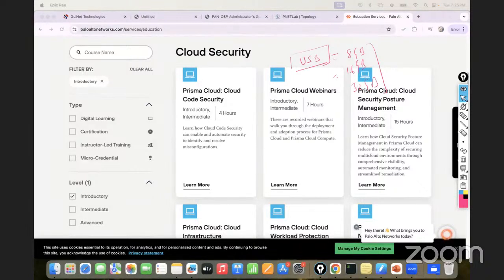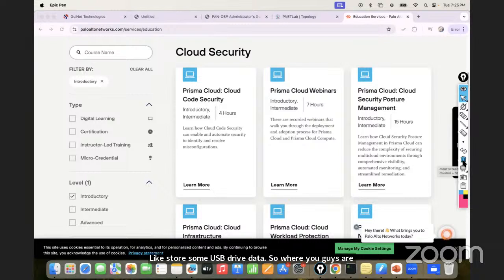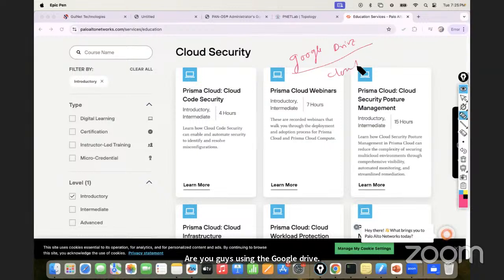And what are you guys using right now? Let's suppose you have to store some USB drive data. Where are you storing it? Are you really going to use the cloud, or something you use day to day? Anything coming to mind? Are you using Google Drive? Google Drive is part of cloud data only. We are using it on a day to day basis. Yes, this is the point I wanted to make.